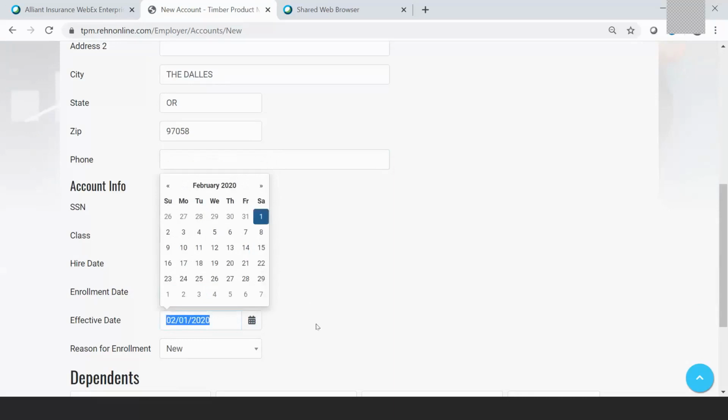So we'll put this person's effective date in. Again, like I said, it's a little outside of the normal time frame, but for the sake of this example, we're going to plug them in there.